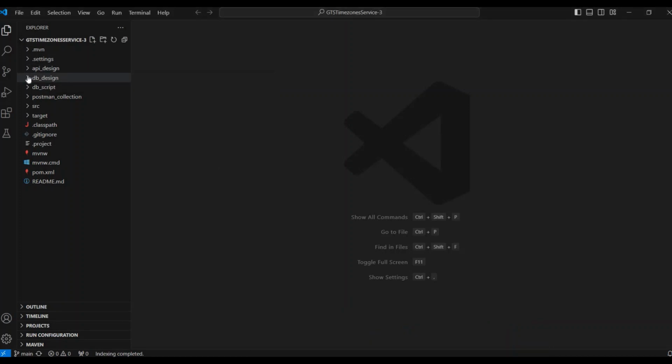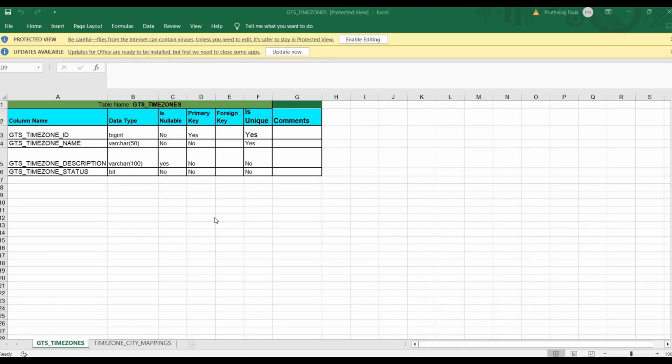DB design. DB design is also an Excel sheet. It's a database design to understand the application requirements and identify what data will be stored, retrieved and managed, and how it will be used. Here we can see the Excel sheet of database design. It contains the column name, data types, primary key, foreign key, and whether it's unique or not.